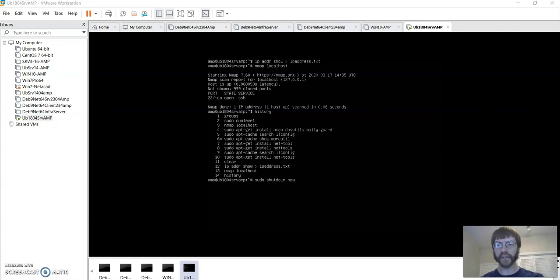As you can see, I've done nmap. As I would expect, the only thing I've got up and running is the SSH server. It really doesn't have anything to talk to right now, because, well, I don't have any other VMs running. I've done some other things.